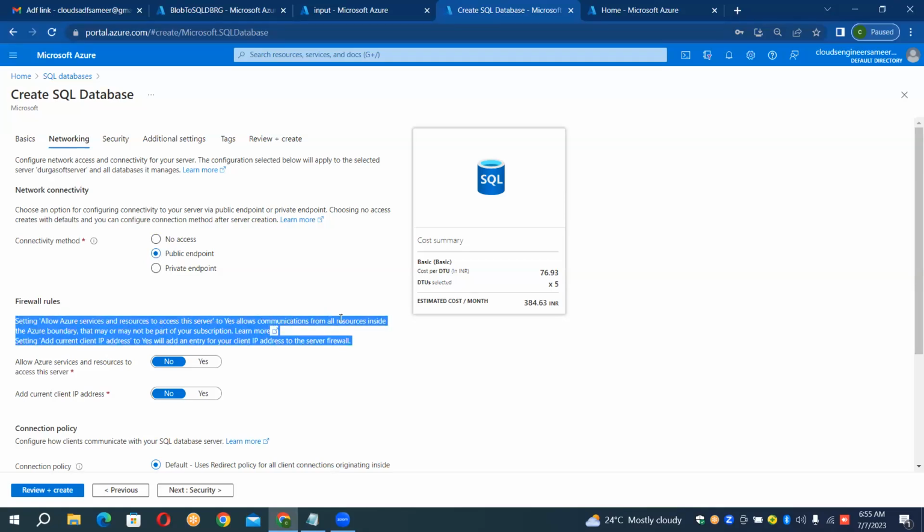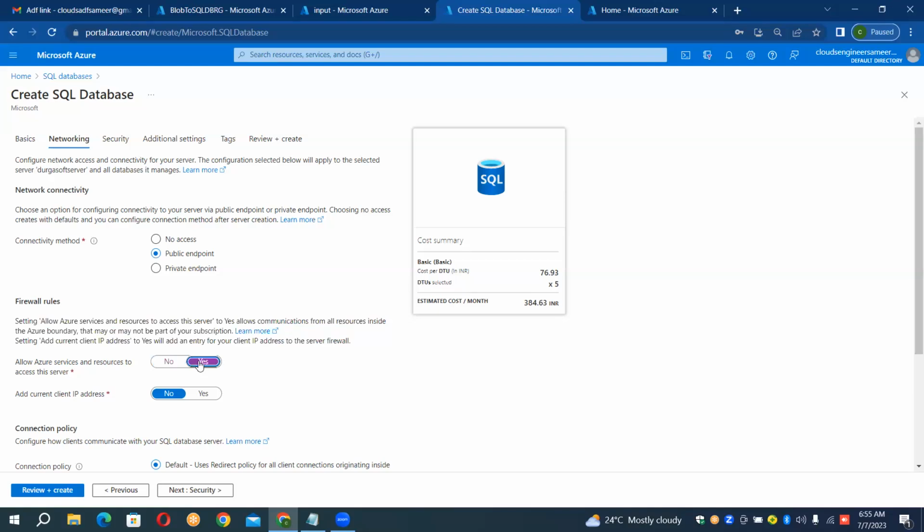It allows communication from all the resources inside the Azure boundary that may or may not be a part of your subscription. That means we have to allow the subscriptions. So first of all, I'm allowing Azure, which is one service, guys, which allows access to the data in this database server. So select yes. Now can you see here? Allow Azure services and resources to access the server. What is our server? Our server is the DurgaSoft server.